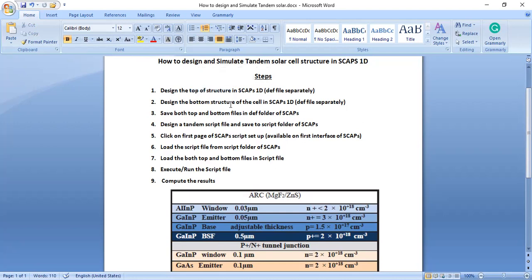The second step is that you need to design the bottom structure separately, and save the bottom structure with any particular file name, bottom structure or bottom solar cell structure, whatever you want. And you need to save the bottom file as well in the dev folder of your SCAPS.